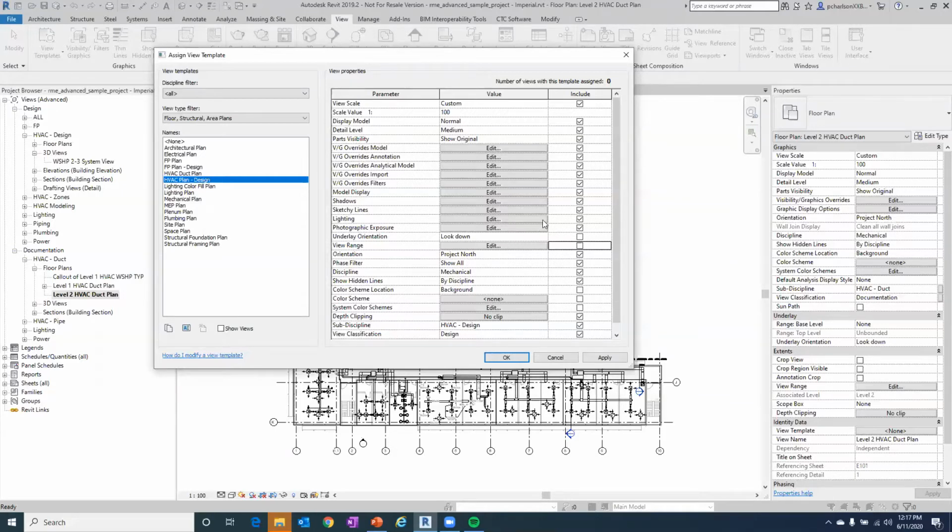So sometimes you may want to go in and uncheck some of these things if you want that particular parameter to be a little bit more flexible per view. Obviously, don't uncheck everything, otherwise, again, view templates become somewhat useless. So be very selective with that, but again, with the view range, that might be something that you want to have unchecked there.